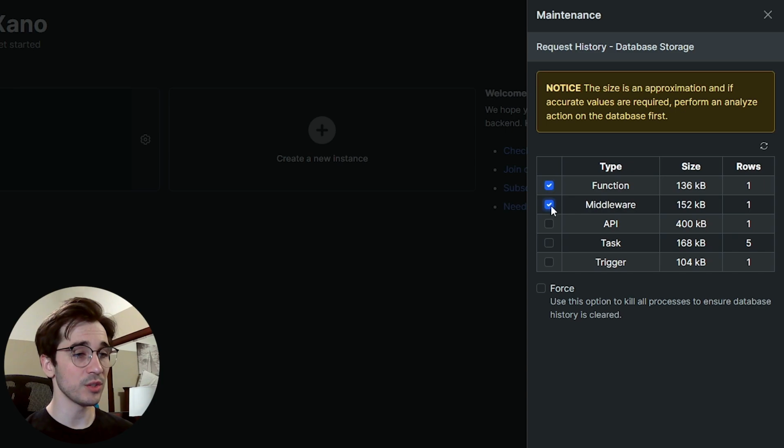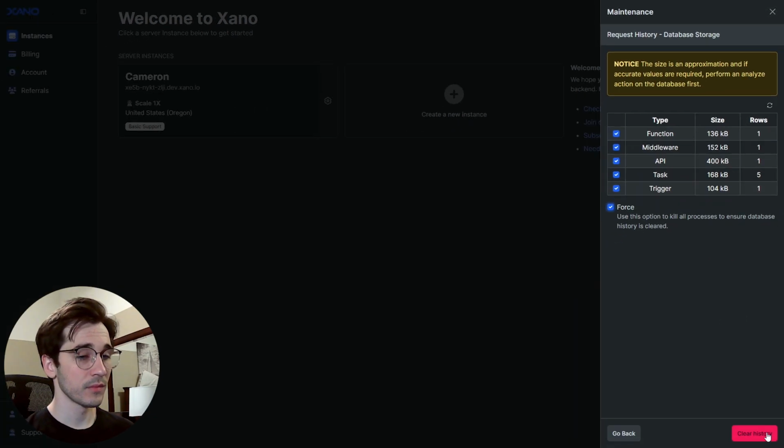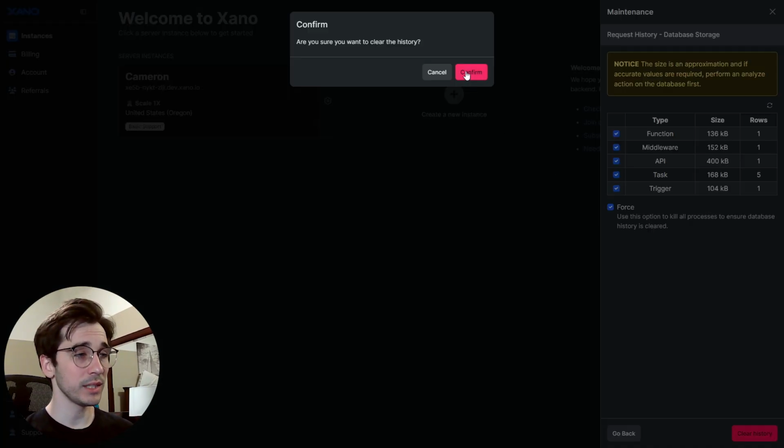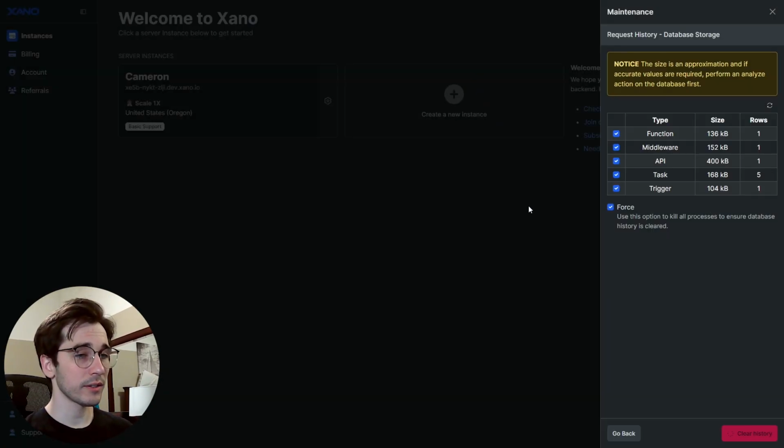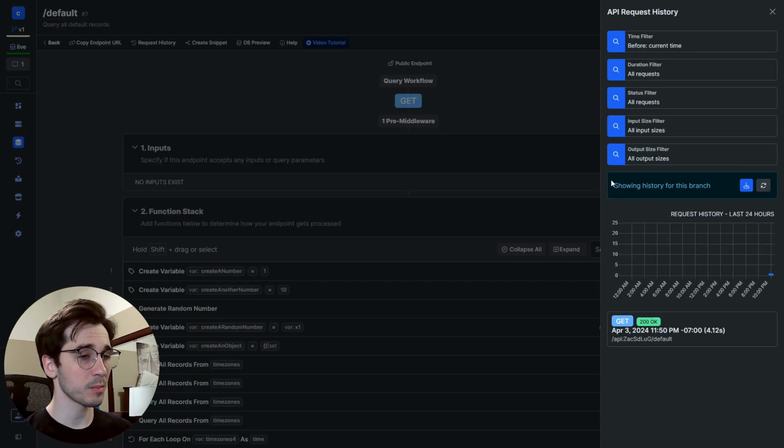And we have the ability to delete it as well by clicking the checkbox. And this force option ensures that all processes are stopped so that the history is cleared out entirely. Clicking this clear history button, we can go ahead and clear it. It takes a couple moments, but then if we head back into our endpoint and on this blue bar click the refresh button, we can see that we have no history again.